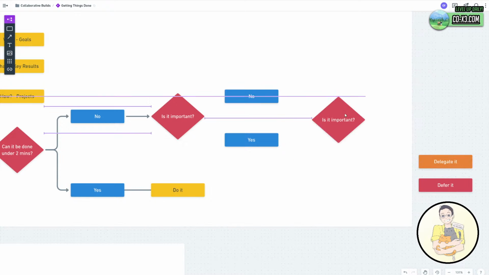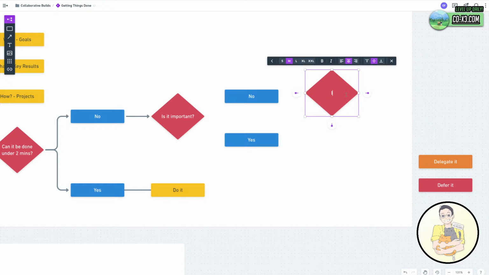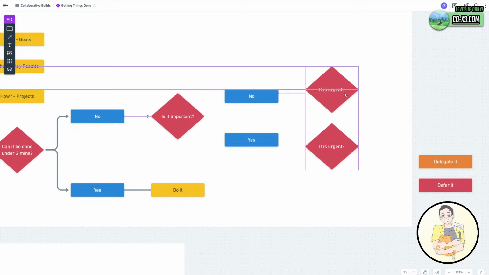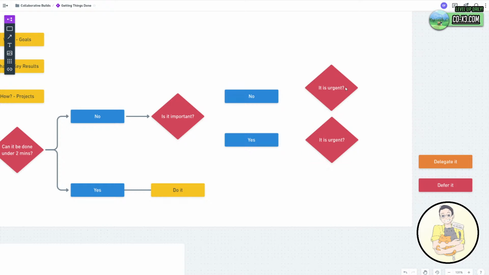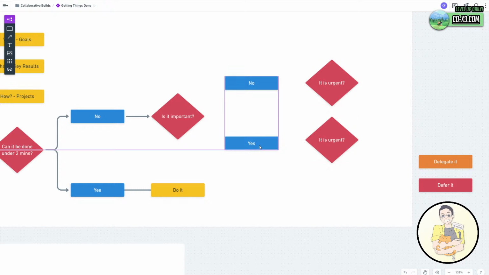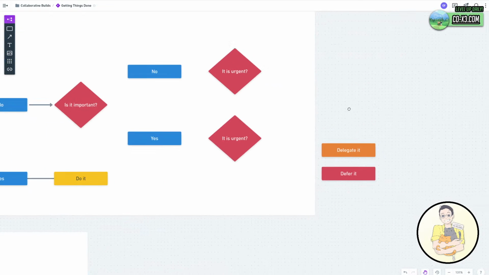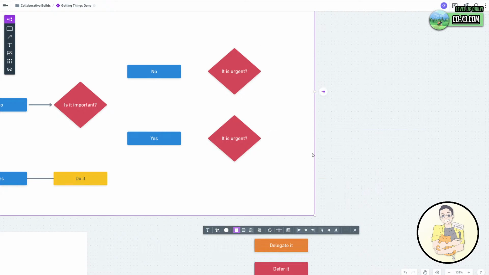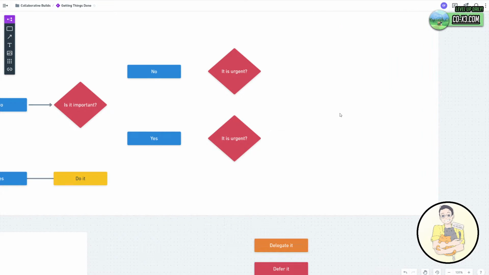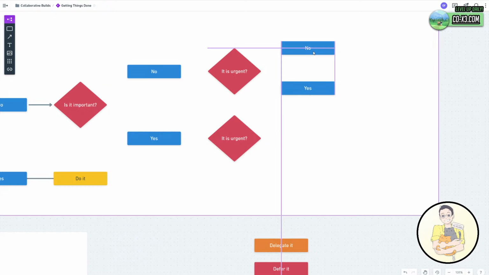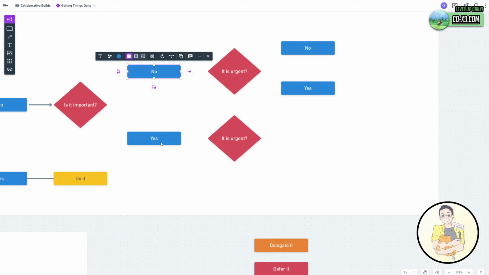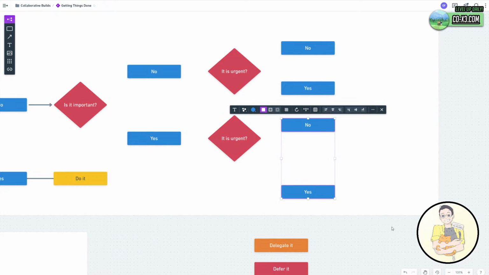So from here, is it urgent? We'll have two, is it urgent? Okay. And then we'll have more yes or no's from here. So let's go into this. So we're going to move this now. And by the way, if you guys are curious what app I'm using to make this, it's Whimsical. It's a free app. So I just like doing my mind maps on here. It's a lot easier for me to process my ideas and come up with good action plans. So here is yes or no.